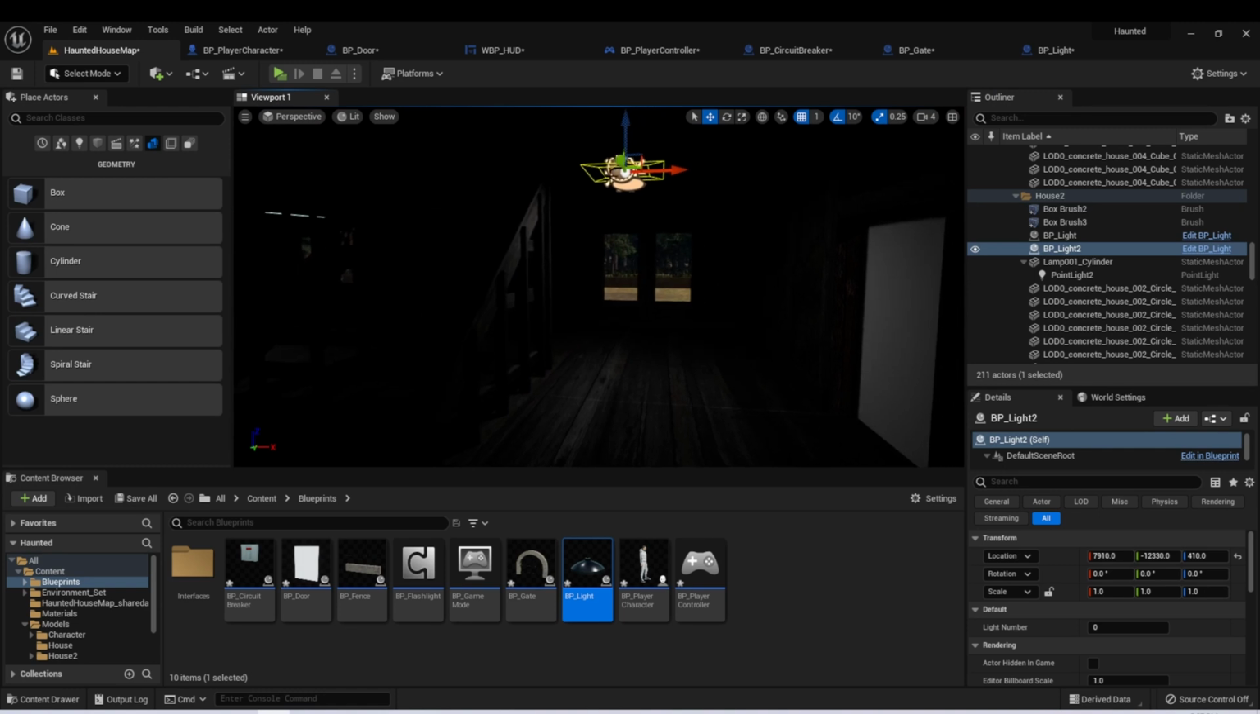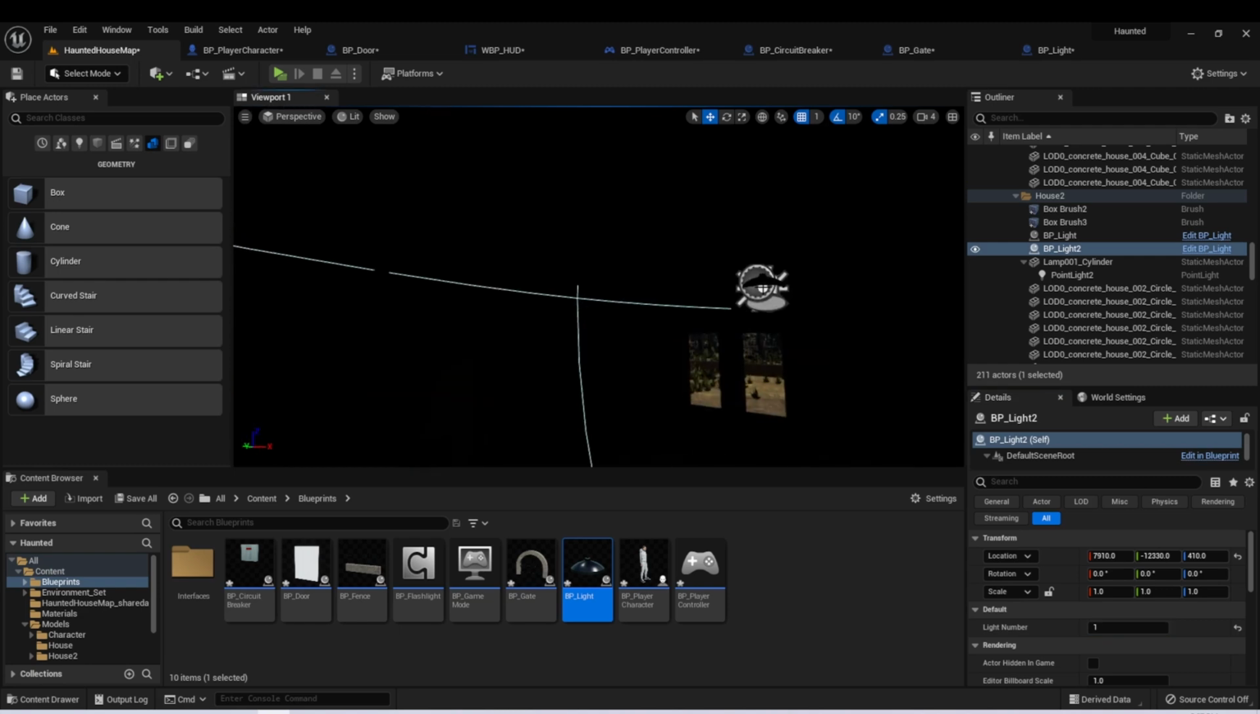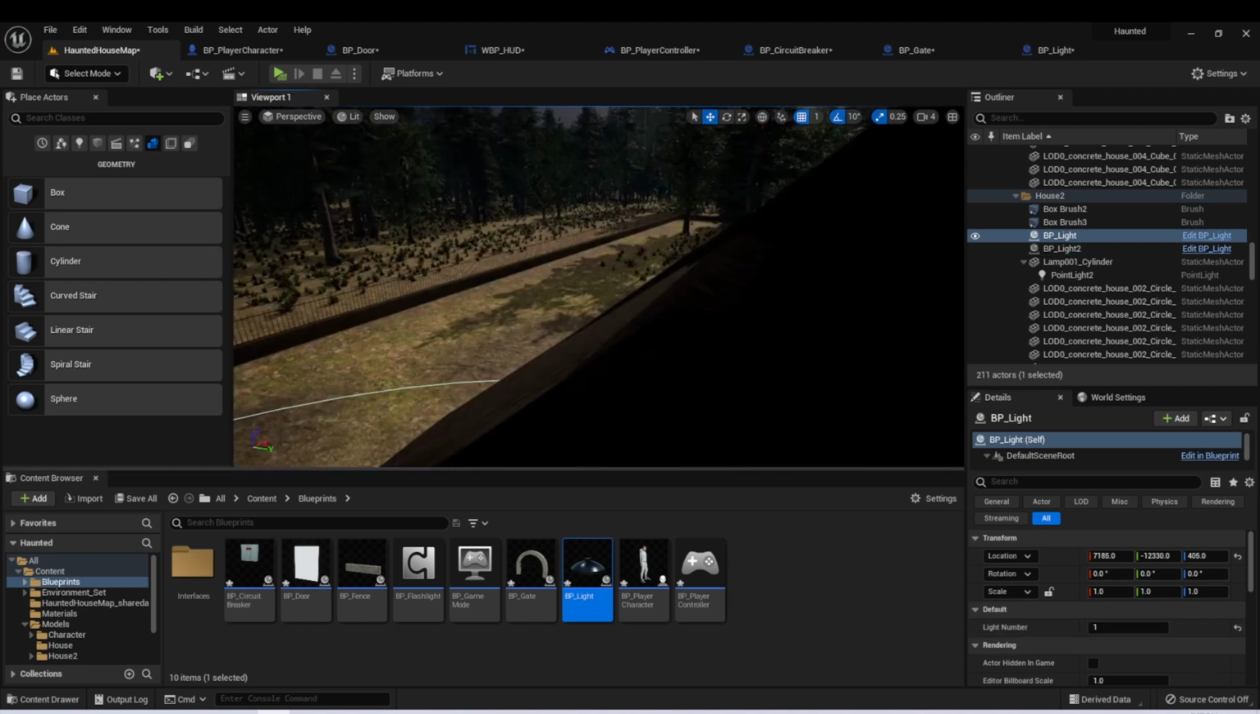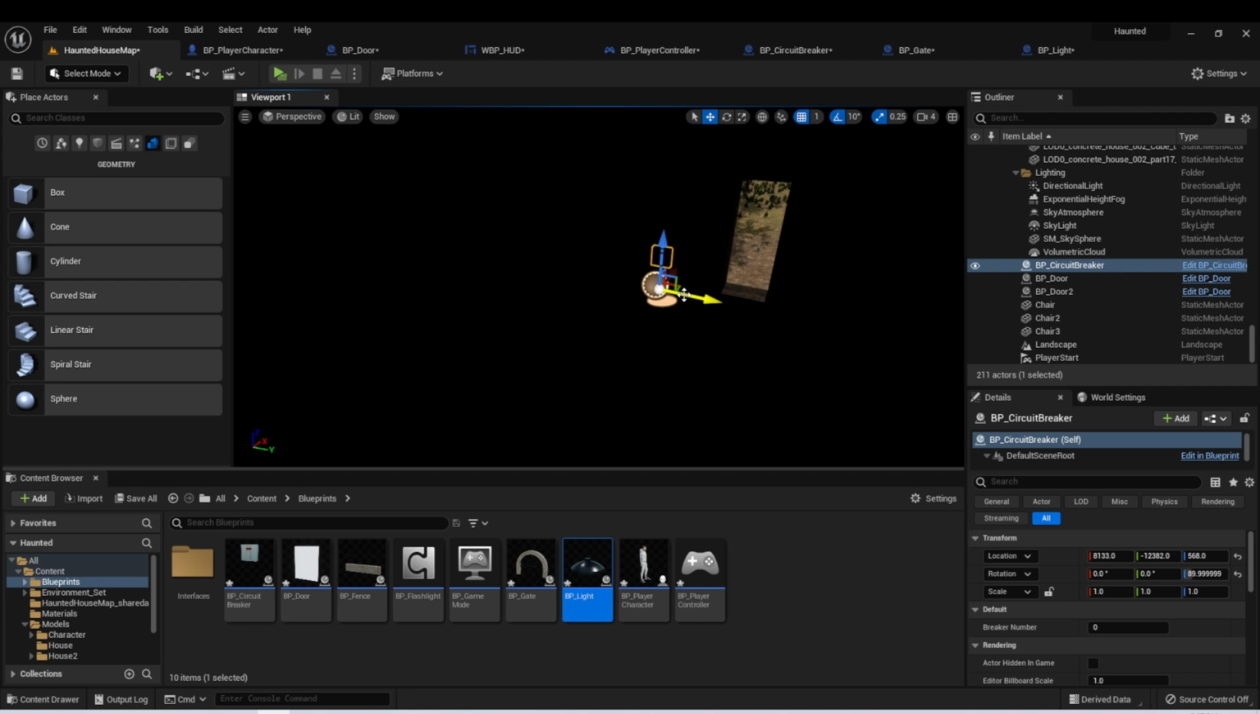And if we select one of the lights in our level, we can see that light number here. We can change the ones in house 1 to say 1. And we can change the breaker in house 1 to also be one.